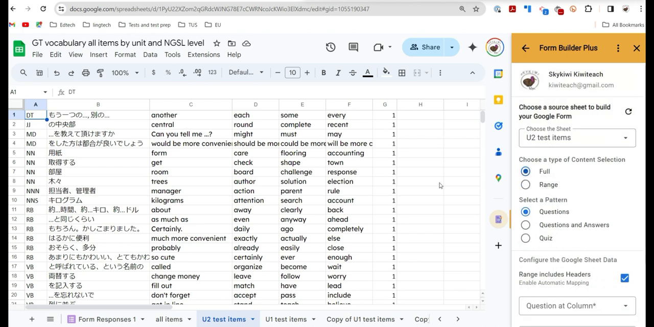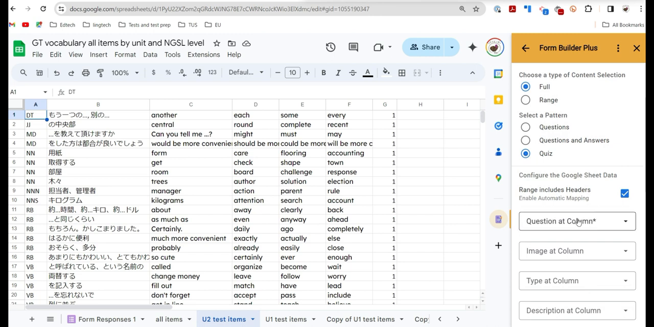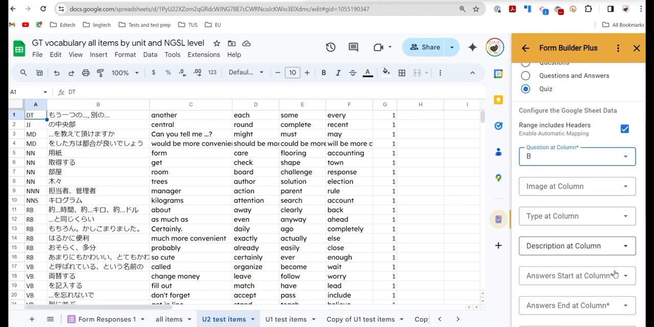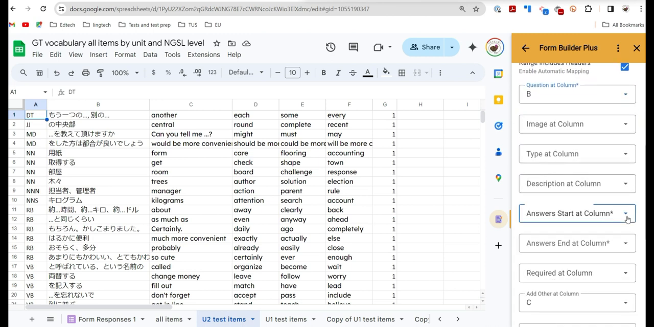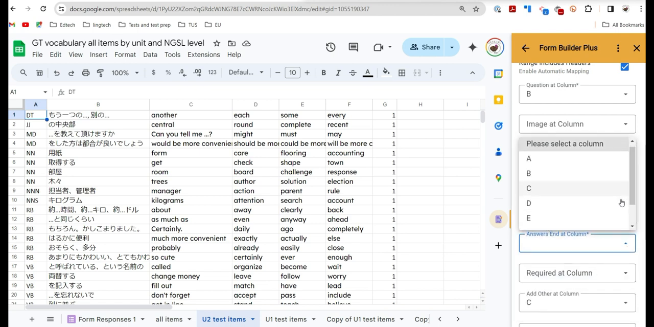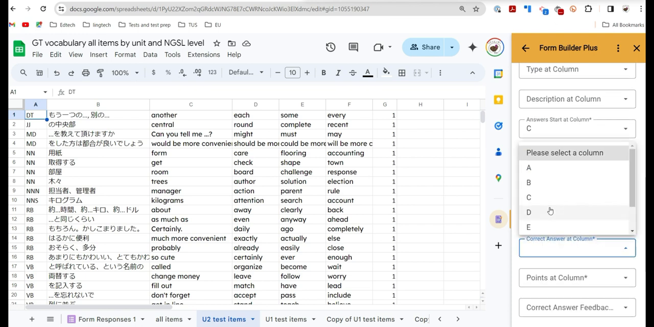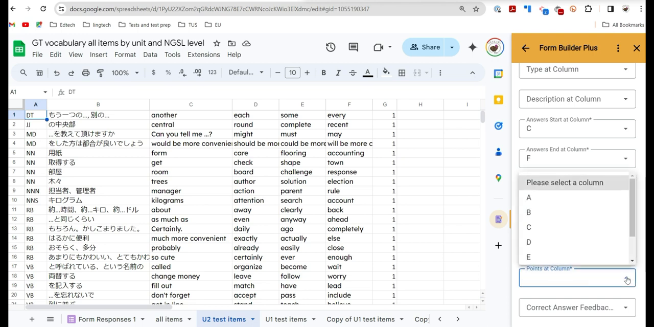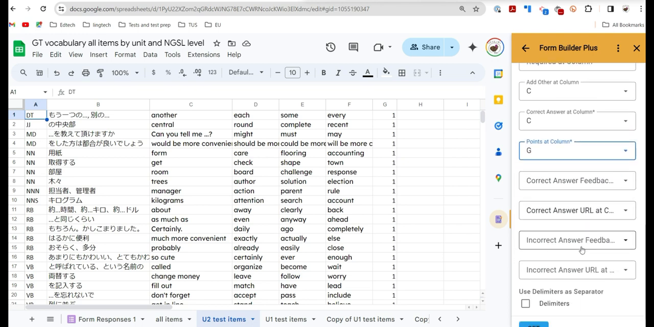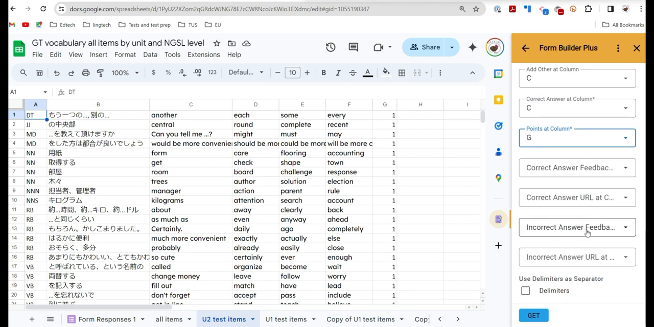I'm just going to choose the complete range. I want to make a quiz. The questions are in column B. The answers start at column C. The answers end at column F. The correct answer is in column C. The points are in column G. And I'm really just going to keep it simple. Go.